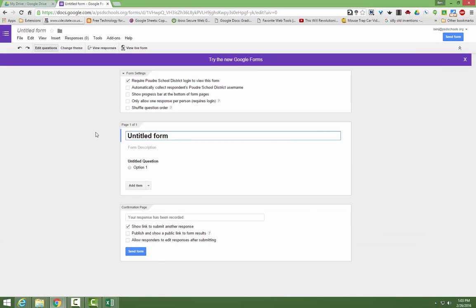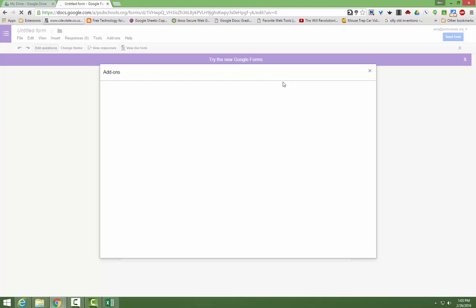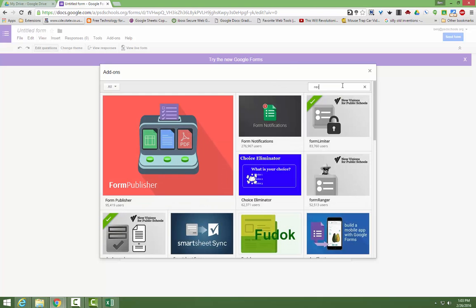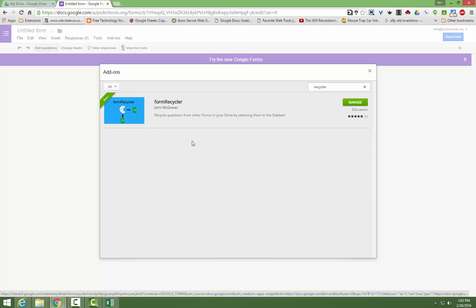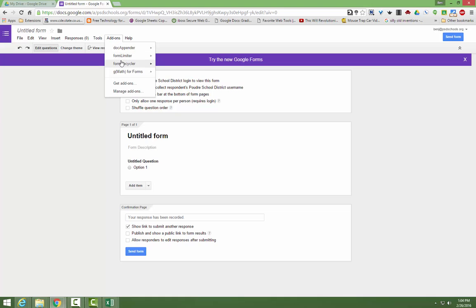Right off the bat, I want to show you how to add the new form recycler question. So you'll go to add-ons, and you can see that I've already got it installed, but you can go to get add-ons, and you're simply going to type recycler, and this is going to allow you to use questions from previous quizzes. And you'll want to install that, give the add-on permission to access your Google Drive, that sort of thing. Once you've done that, you'll see it here in your menu.